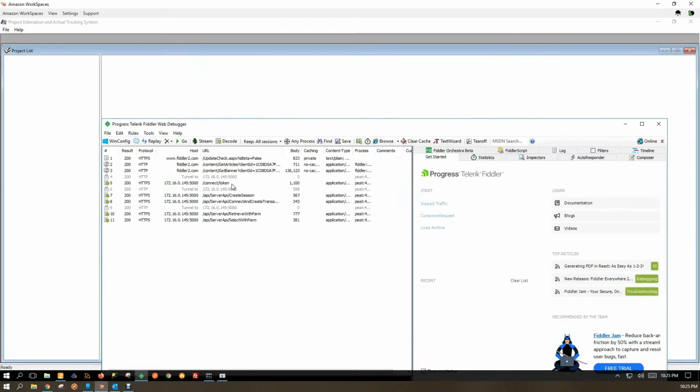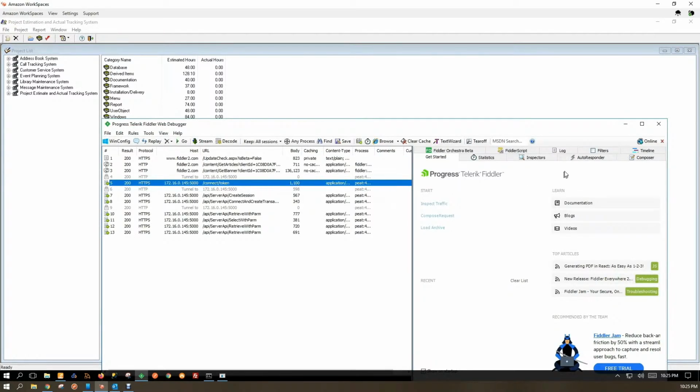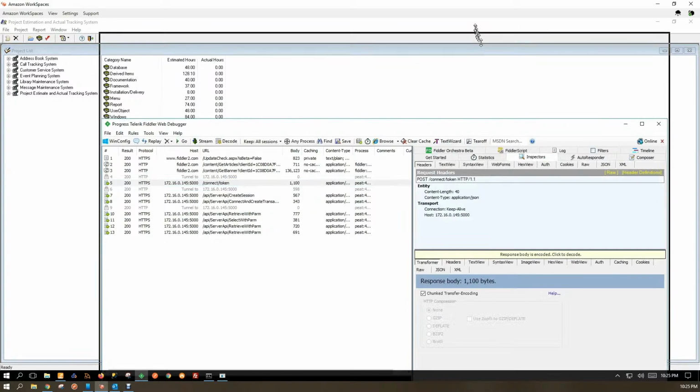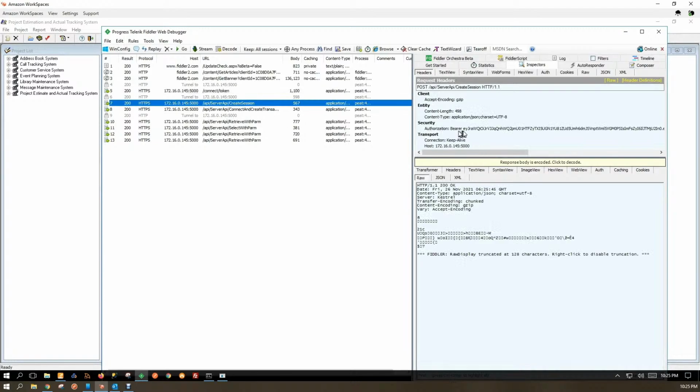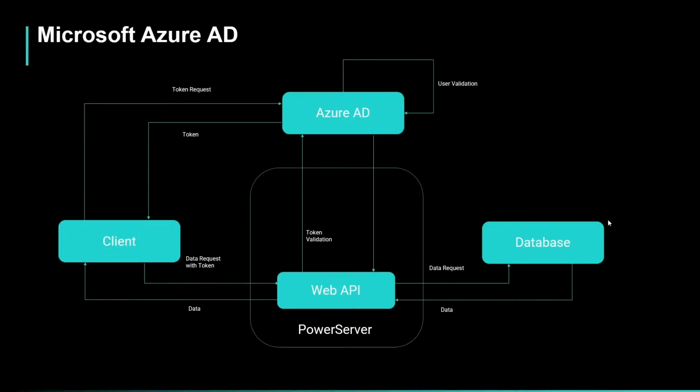And you can see the request being made for the token there. And the bearer token is created, and then the create session sends the bearer token. Okay, that's it for Cognito. Okay, so that was Cognito.